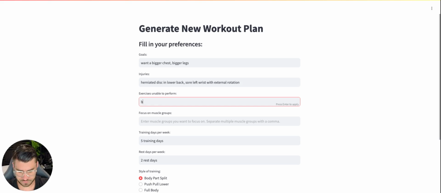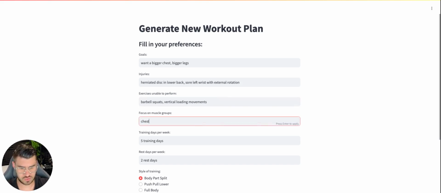Exercises unable to perform. I'd say right now, the barbell squats. Let's do vertical loading movements. All right. Focus muscle group. Chest, legs. Let's also go with a bit of calves.